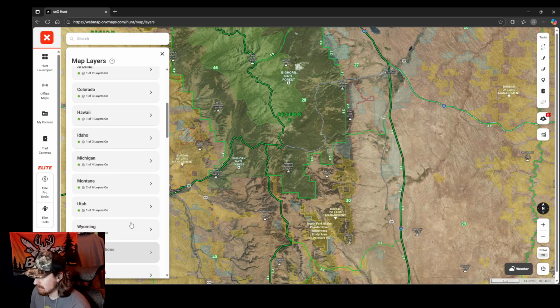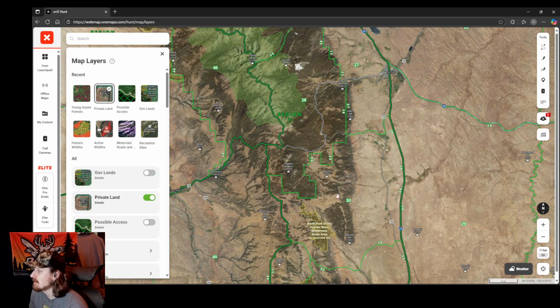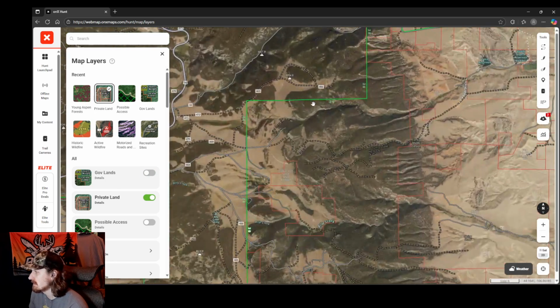Now, playing with layers, there's a lot of stuff you could do, turning on and off, just get down into it. Now, one of the biggest things about OnX, though, is satellite mapping, 3D mapping, topographic mapping. Actually see what's going on, kind of like boots on the ground. I'm going to turn off government lands. I'm going to zoom in on stuff.